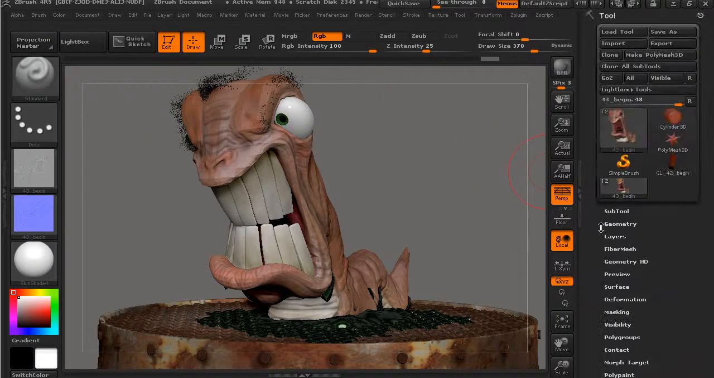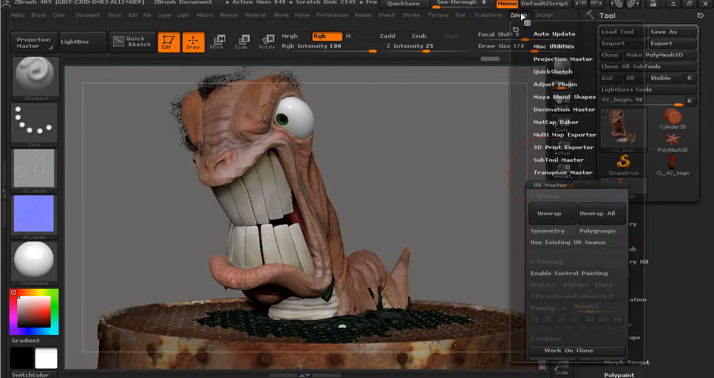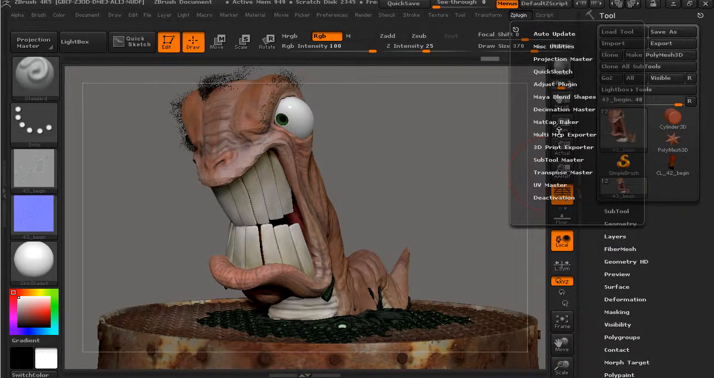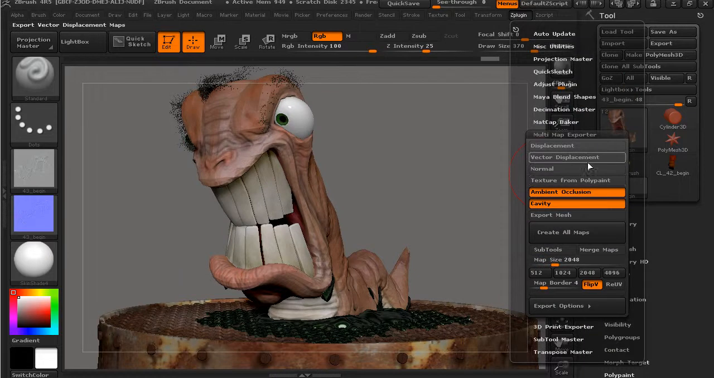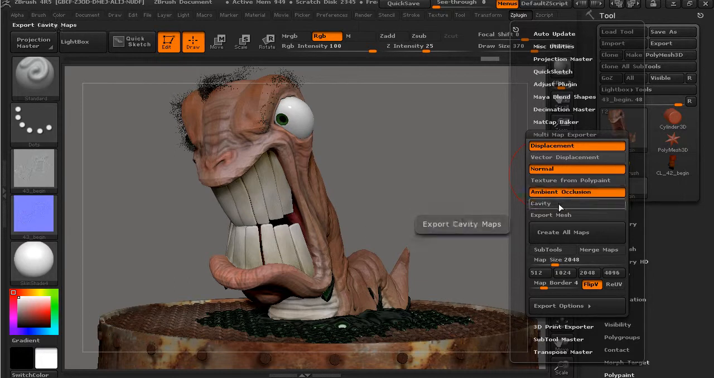Now there is a cool plugin that will allow us to do a lot of these maps together as well, and if we come into Zplugin, it's the Multi Map Exporter, and here we can choose what kind of maps we want to actually create. So we could create a texture from the polypaint. We could create a displacement, a normal, an ambient occlusion, a cavity map. There's all these different kinds of maps that we can create.